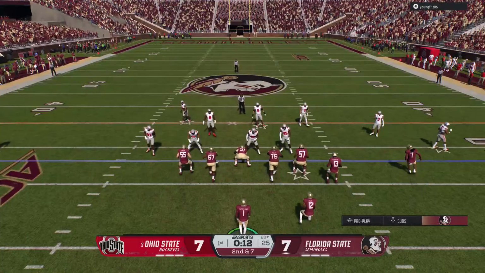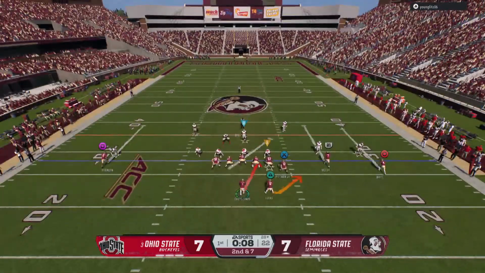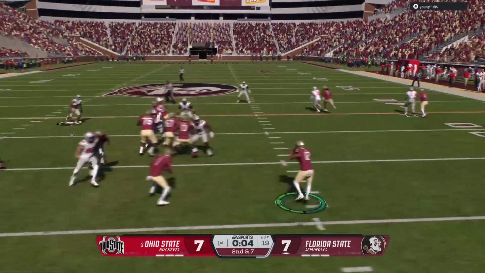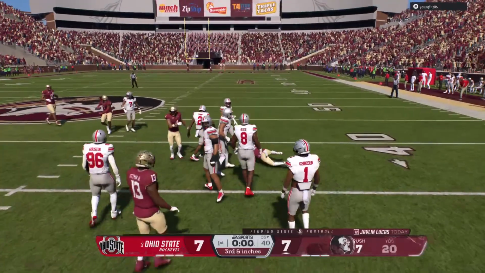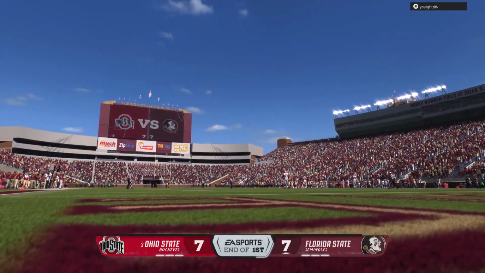As they get set to snap it, time winding down here in the quarter. Gives it on the option. Plows through the defense. And a short gain on this run, and that'll bring us to the end of the first.